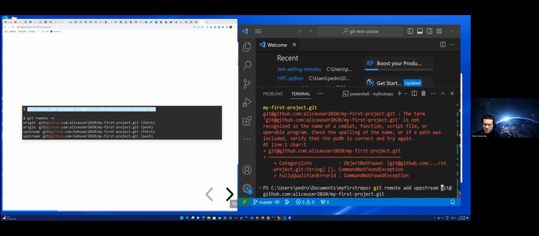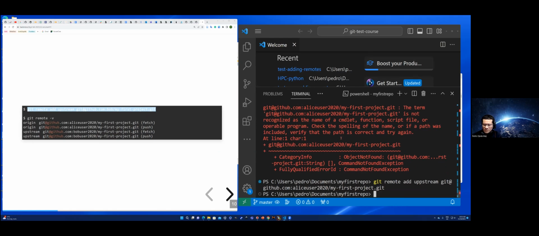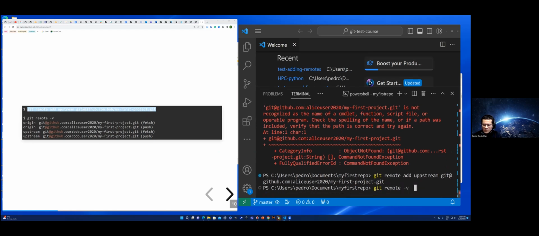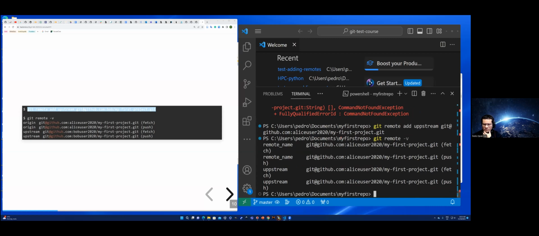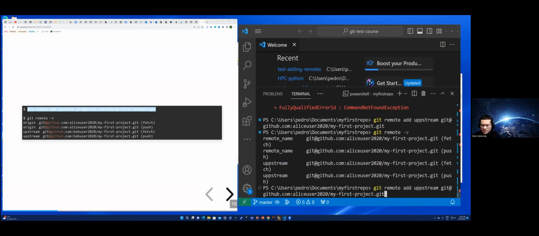It wasn't copied through properly. Okay, it was added, and then if I check the remotes, you can see that now there is the Alice called remote name. This was my mistake. And here's the upstream from Bob. Oh, sorry, I did it incorrectly.